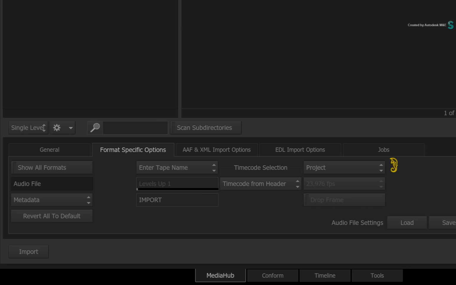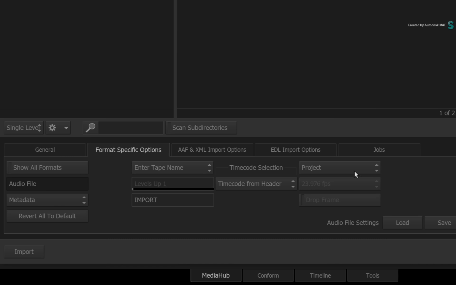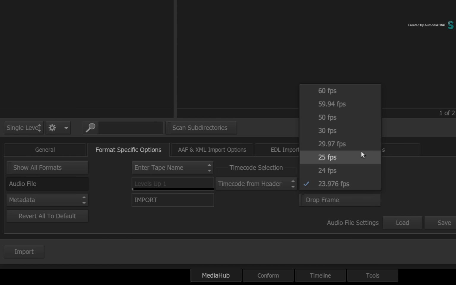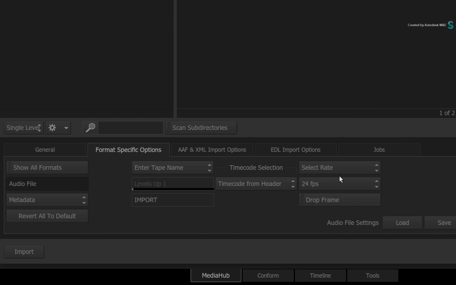In the previous version of Smoke, the frame rate for the audio-only sources was dictated by the project's frame rate. So if your project was 23.976 frames per second, all your audio would have that frame rate. You can still keep the same behavior by leaving the timecode selection as project. But if you were to choose Select Rate, you can manually choose what frame rate the audio should run at. This will help you immensely by setting the correct frame rate for your media and avoid unnecessary audio time warps.